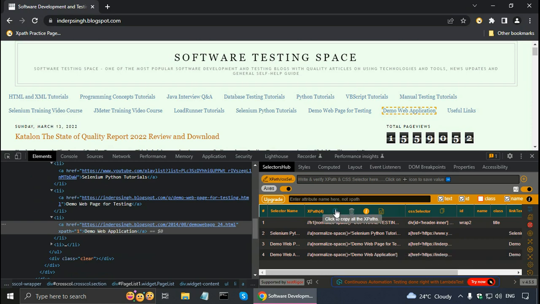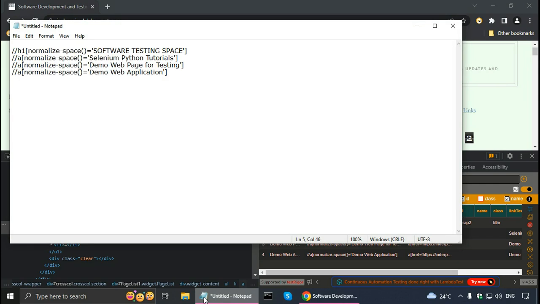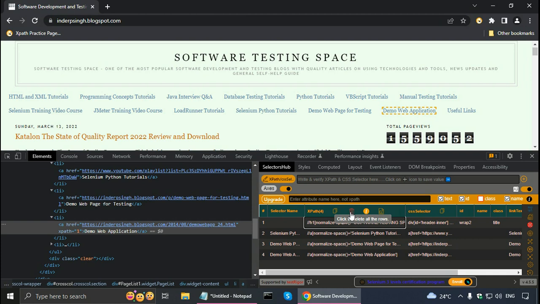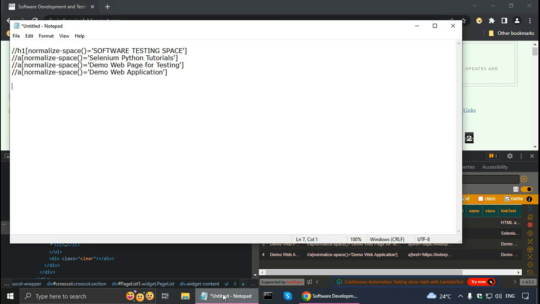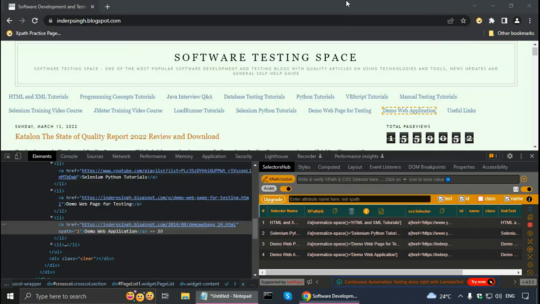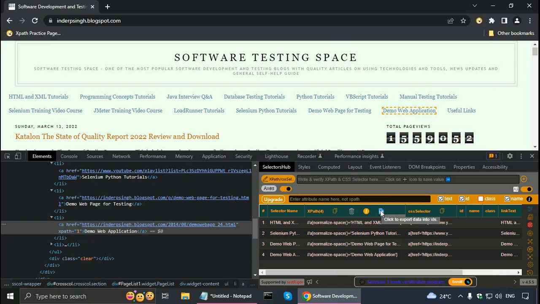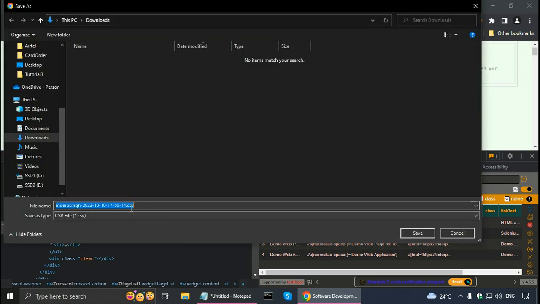Here is the copy button where the tooltip says click to copy all the XPaths. So I copied it and I can paste it in the script and use the XPaths like this. I can delete all the rows. Not only can I copy all the XPaths, but also CSS selectors. So if I want CSS selectors, I can click here and I can paste them or use them in my automation testing script, and it is also possible to export the data into XLS. So basically it will take it and create a CSV file.